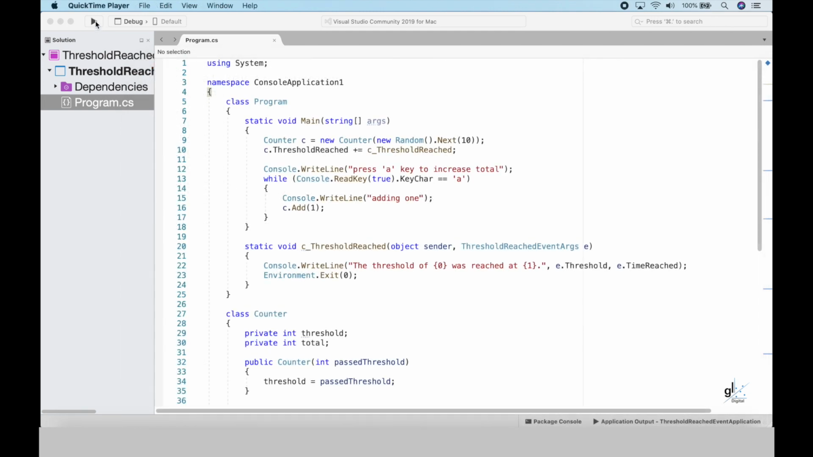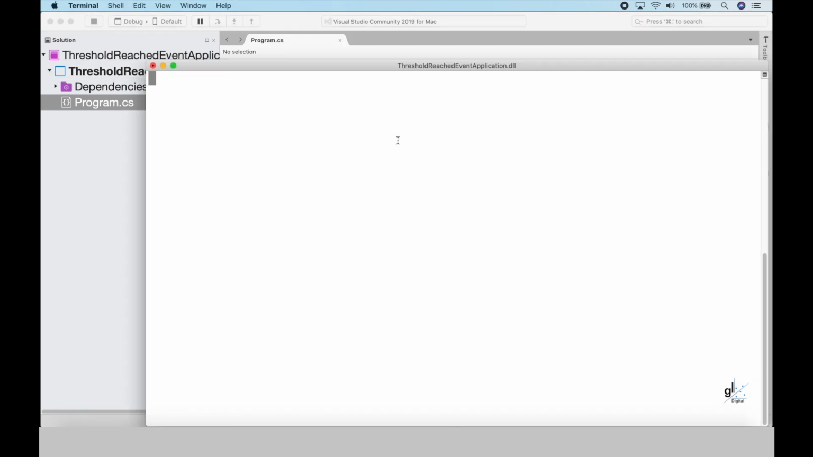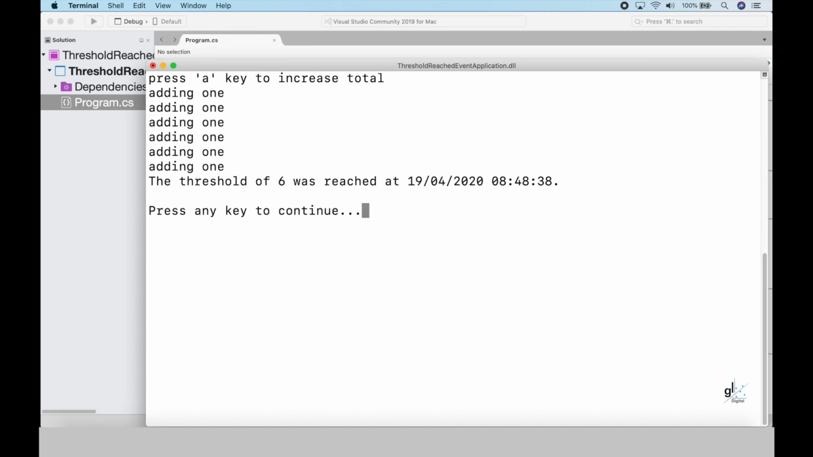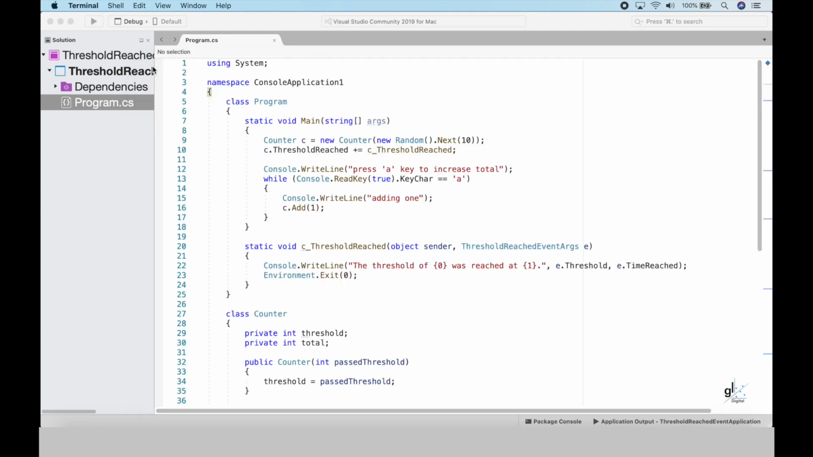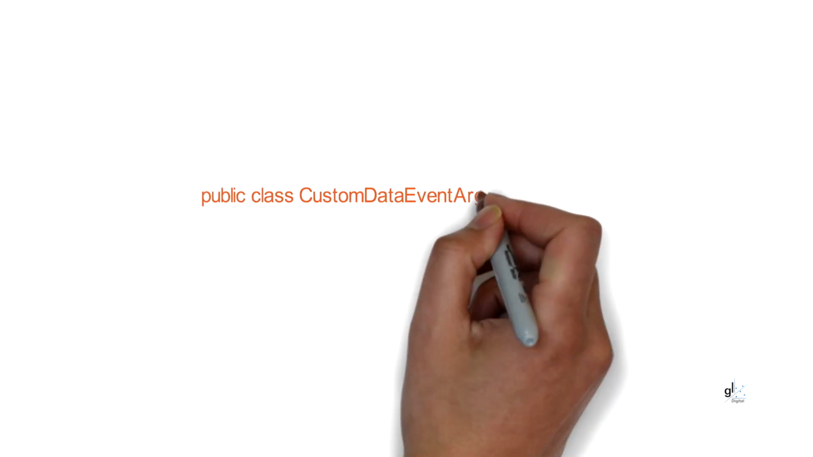So let's start by running the code, and then we'll look at the code in order to see how an event and a delegate have been implemented in the code. Let's press the A key until the threshold is reached. And the threshold has been reached, so the event is raised and the event handler outputs appropriate text to the console screen. So what exactly is an event in C#?